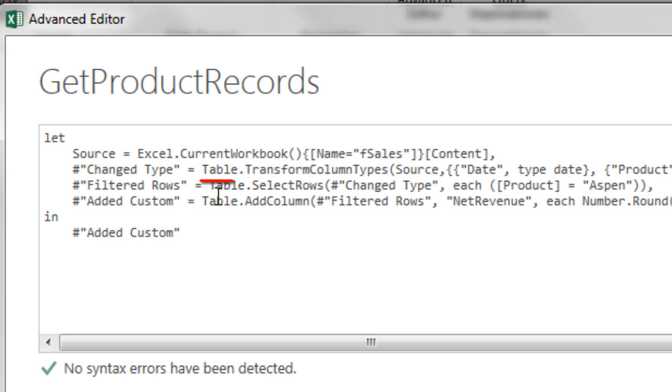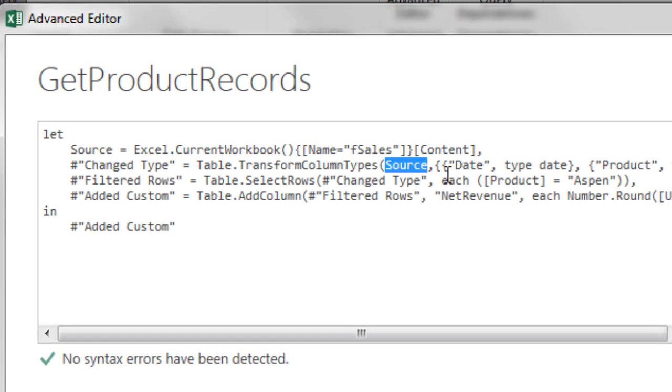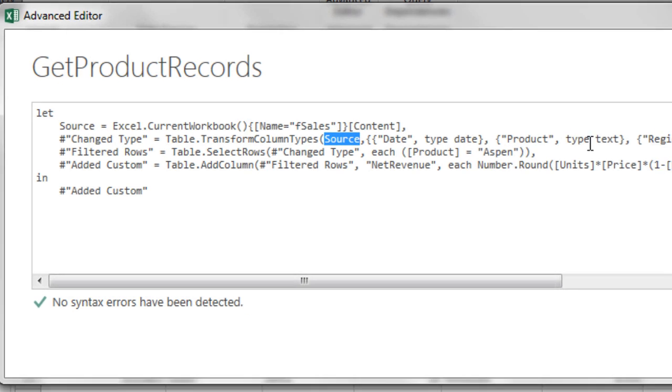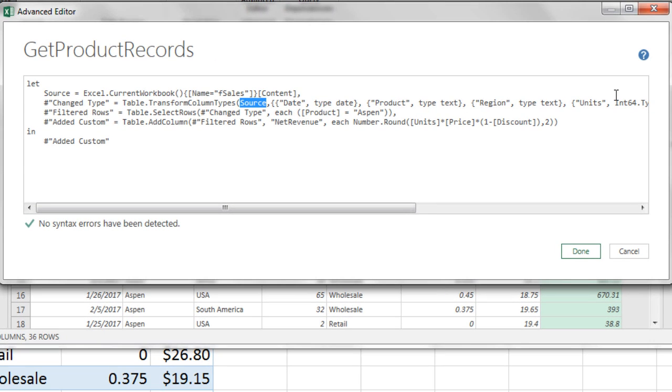But there it is, change type. It used the Table.transform column types. And look at that. The first argument in this function is source, which of course is the name of the previous step. That previous step is always the output at that current step. So if this step is going to transform it further, it needs to know, hey, take that step. And then we have a list, field name, data type, all the way for all the columns.